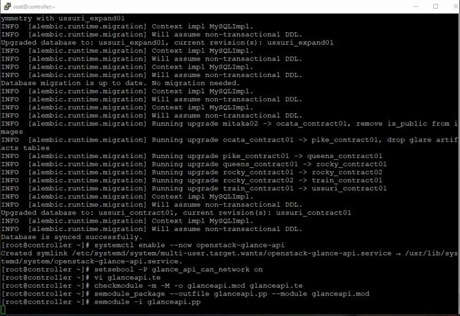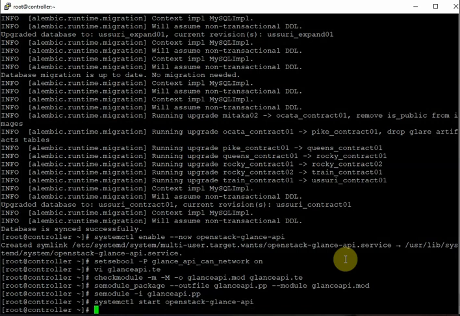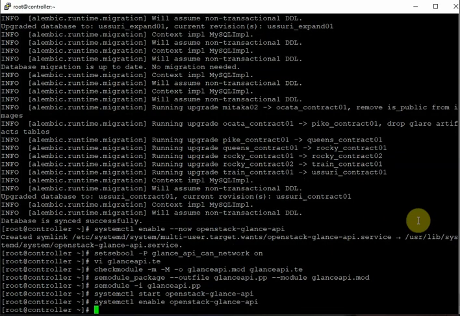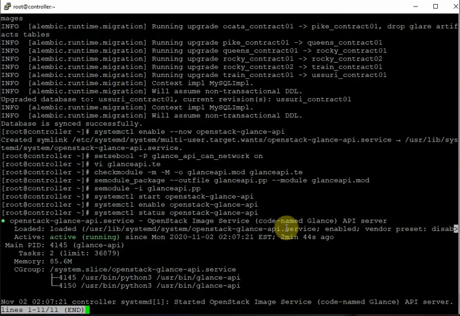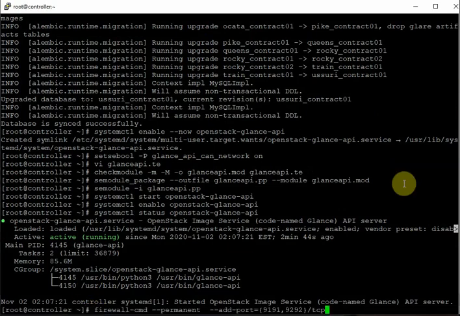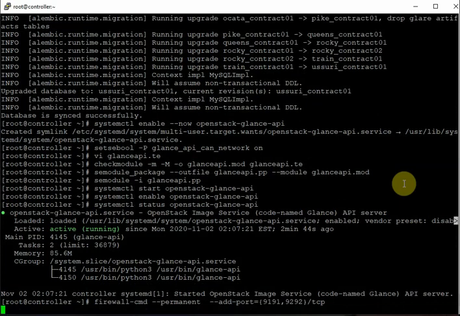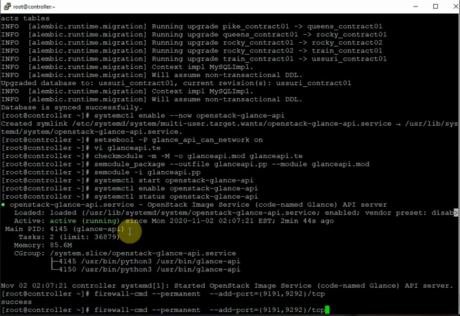Now let's start the service: systemctl start openstack-glance-api. Let's enable it. Let's check the status using the status command. Service is running. Now let's open the firewall ports also. firewall-cmd --permanent --add-port for ports 9191 and 9292 TCP, and reload the firewall.